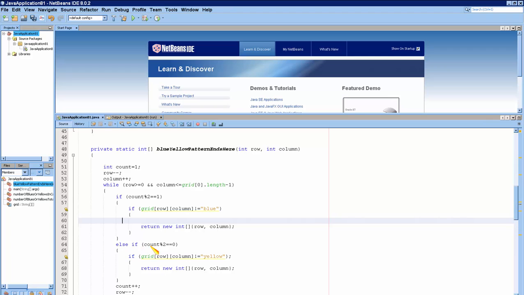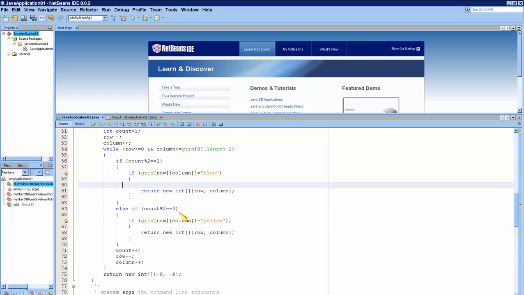And then I say, okay, if the count is even, meaning when count is 2, 4, 6, and 8, that's when I should be encountering yellows. If I don't encounter a yellow, then I'm going to return that element where I didn't encounter the yellow. So my method will end immediately. Otherwise, as long as I'm making that pattern, I'm going to increase count, decrease the row, and increase the column. So the next time through, it's going to check the next element going in the northeast direction.